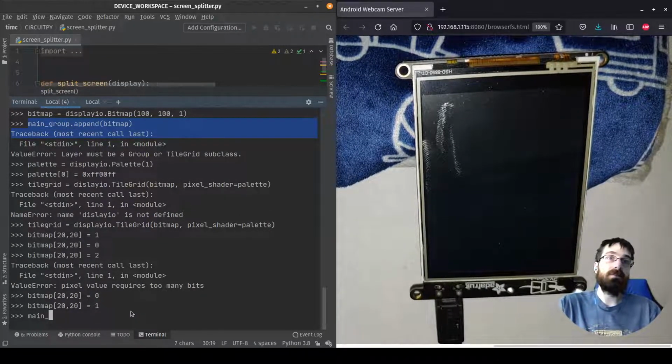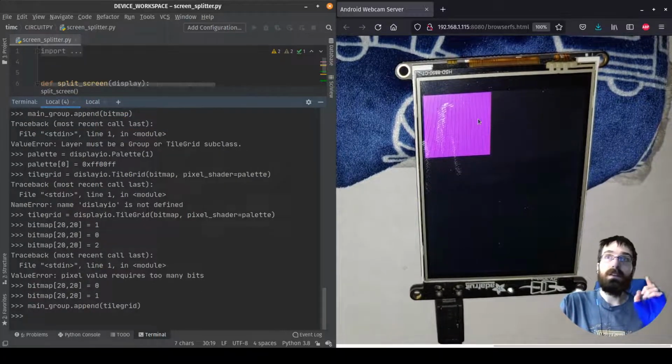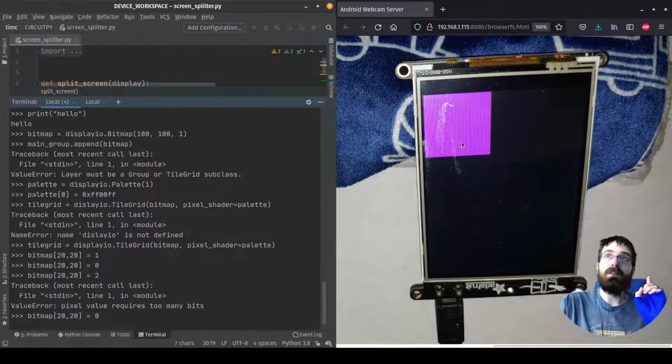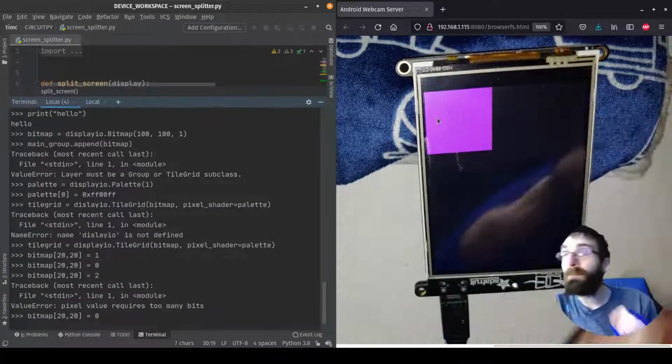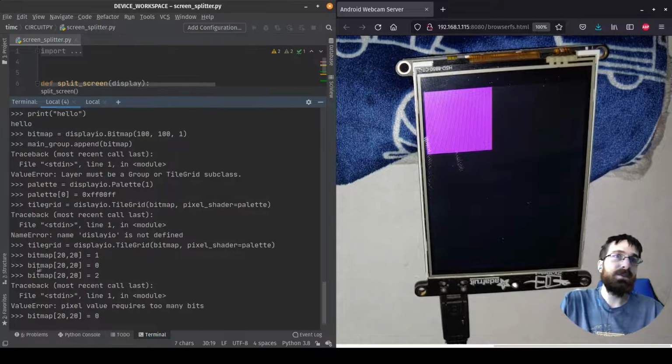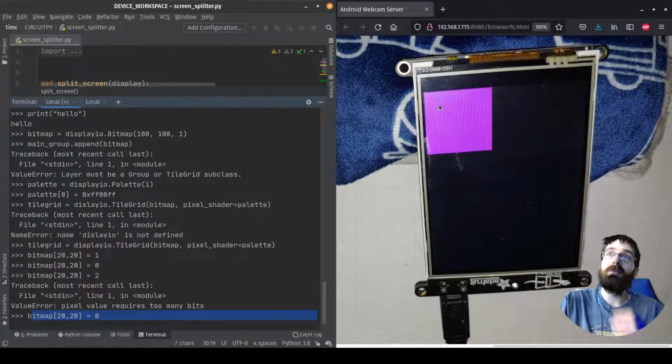So let's do that. Main group dot append tile grid. Now it's there. Okay, so right away we notice a change. We have pink everywhere, and it actually looks like it's opposite. So we set our 1 pixel. What is the most recent one we set it to? We set it to 0, and that actually made it black. So we actually have this 100 by 100 square of pink, and then we have one tiny little black pixel there, which is probably hard to see, but it is there.